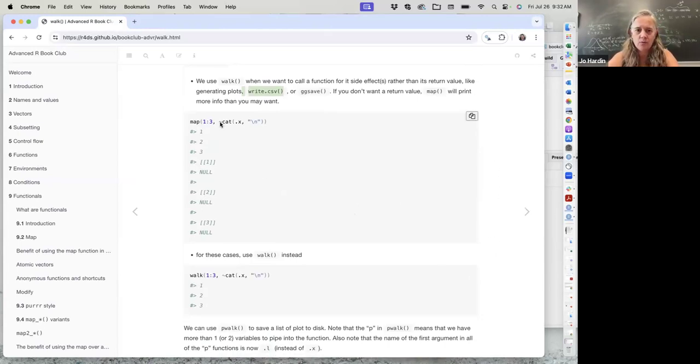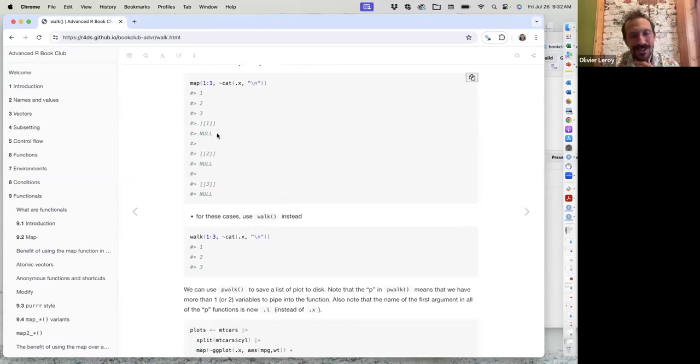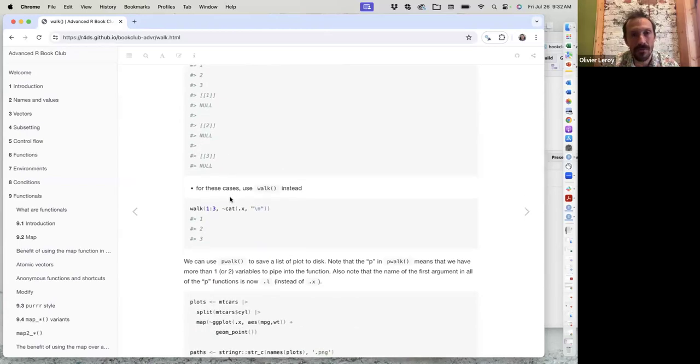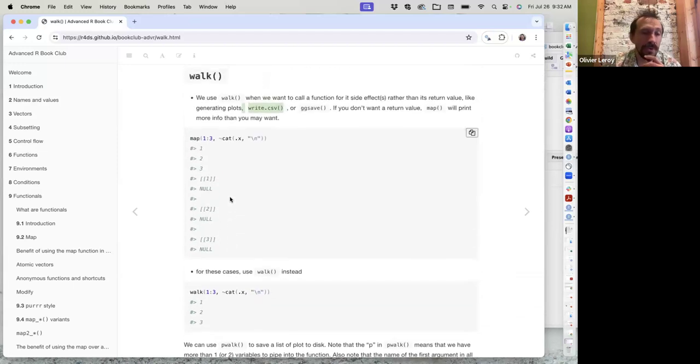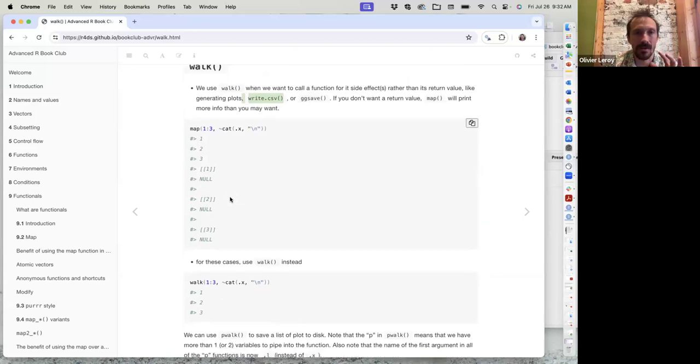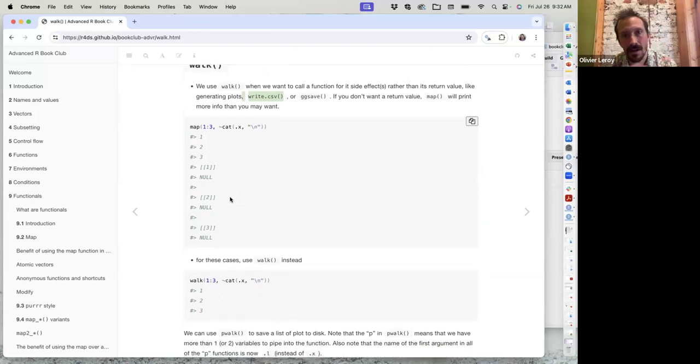I don't really know why cat has these values, but clearly we don't want them. Do you want to tell us, Olivier? Not this one, but usually it's when you are reading a bunch of files or writing a bunch of files. Before I was using a for loop, because my instinct when using side effects was to go for a for loop. But no, I will definitely try the walk function.